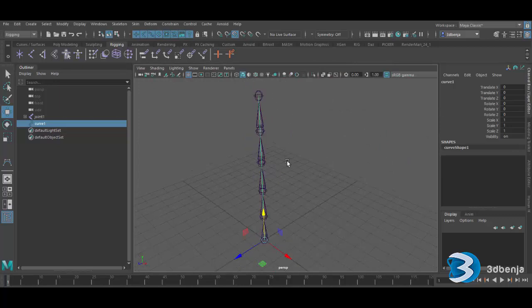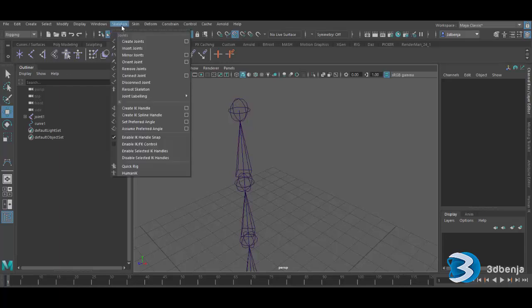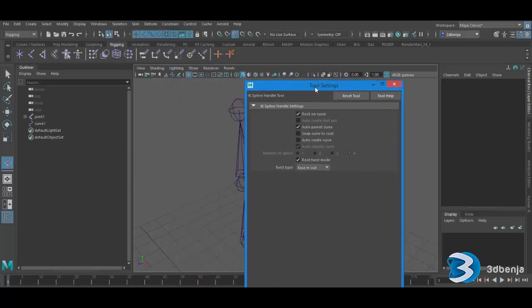What I want to do now is use the spline IK. Zoom in on there and then come to skeleton, create spline IK handle, but come to its settings. Normally you will find it like this. Remove these two so that you can create your own, because normally it's going to give you about four spans. Add a root twist mode and make sure it's ease in, ease out, like that. If you leave these on, it creates its own curve, which we do not want. So let me leave it at that.